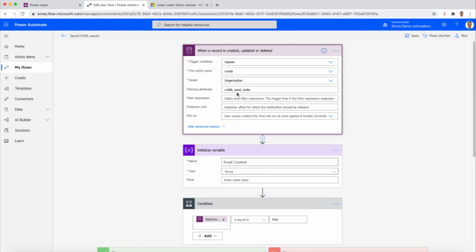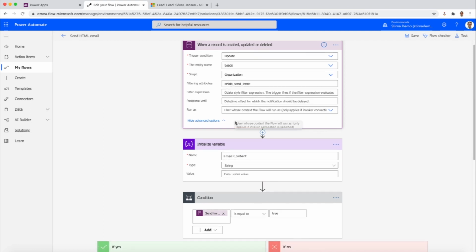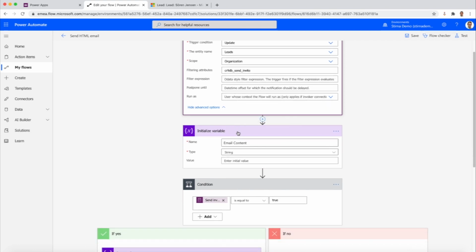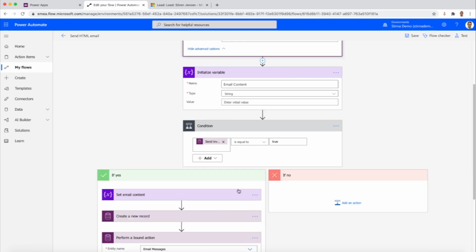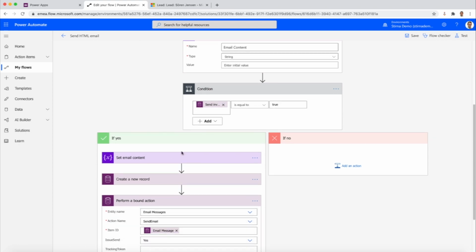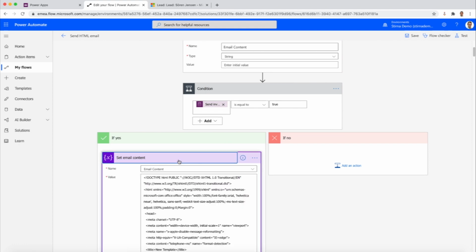You want a variable to store the HTML, so we create a variable. This needs to be initialized first, and this is the initialize variable action. And the variable type is string. For the condition, you want the email to be sent when the value of the new custom field we created is yes or true. Next, you start by setting the variable. I've simply pasted the HTML in the value field here.